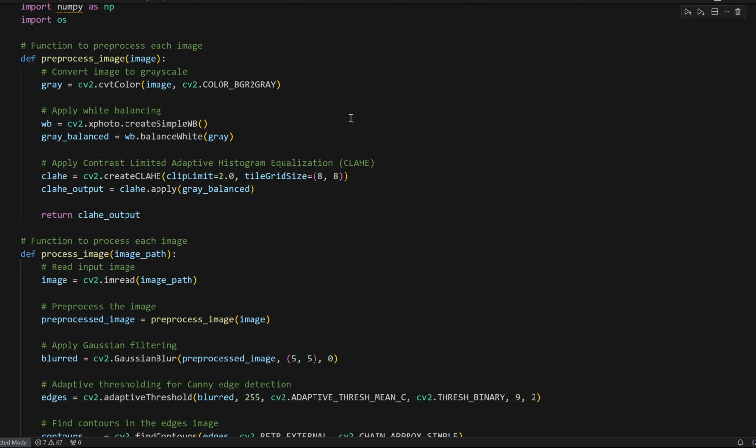The second parameter is tile grid size. This defines image subdivision into tiles for individual histogram equalization. Here, the image is divided into an 8 by 8 grid of tiles. Then we have created an object named clahe, and using this object we have applied it to our image with white balancing, and we got the output as clahe_output.